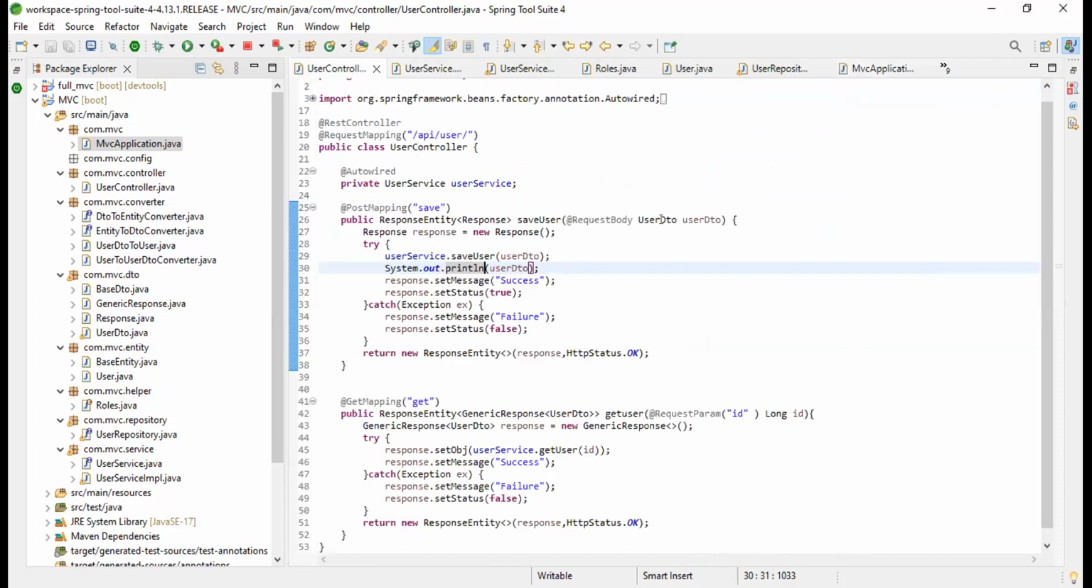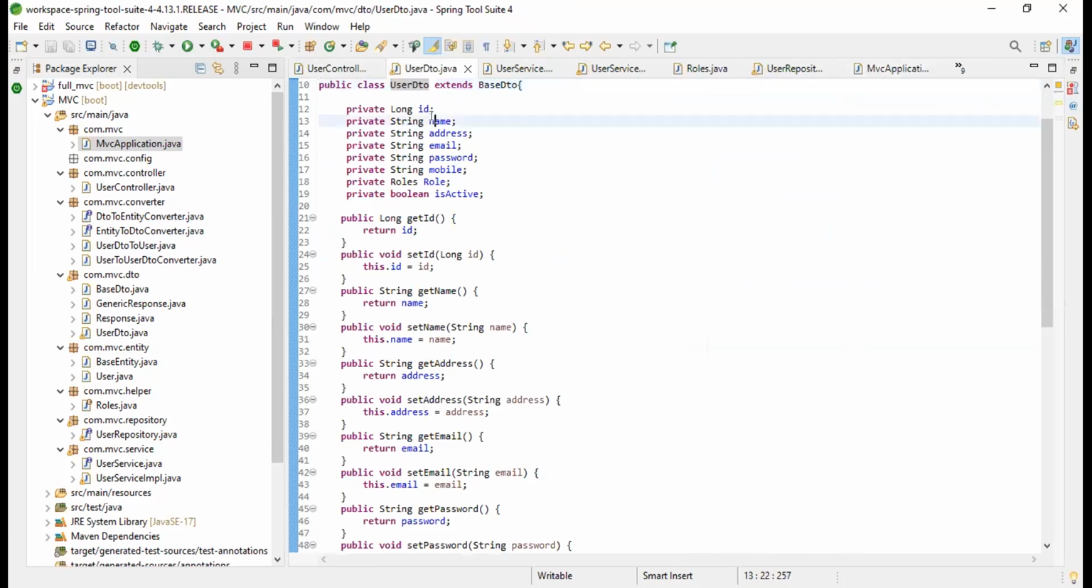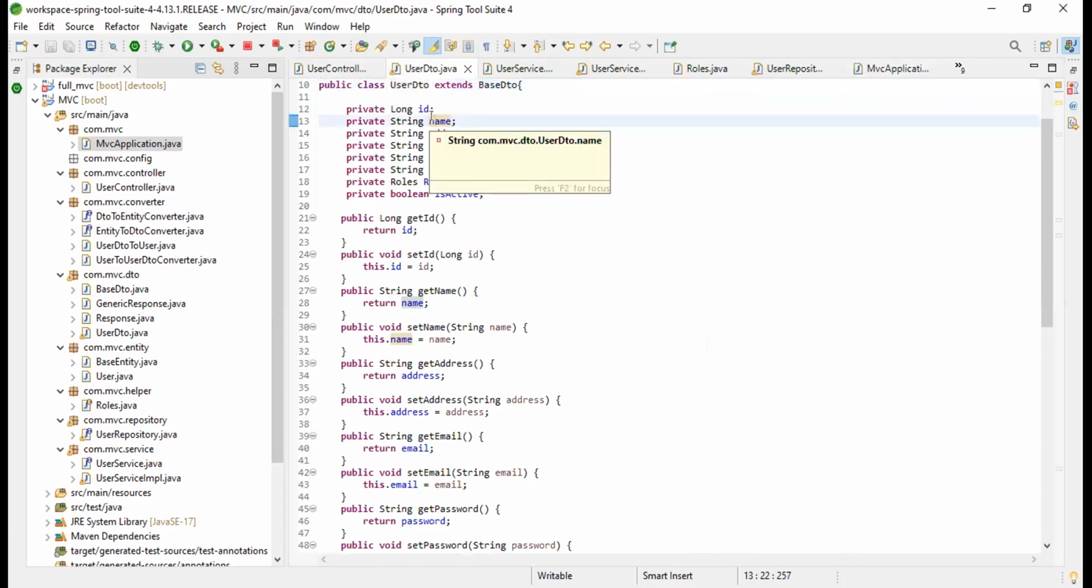In the controller, user DTO, I'm having ID, name, address, email, password, mobile number, and role. Password, email, everything is correct, but it is not taking.